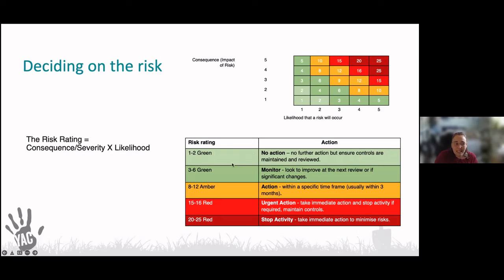So that means you just monitor it. You look at how you might improve it at the next review, or if something happens or significant changes. So you've done all of this, and then part of the fence is broken. You would have to then monitor it because the risk would increase.